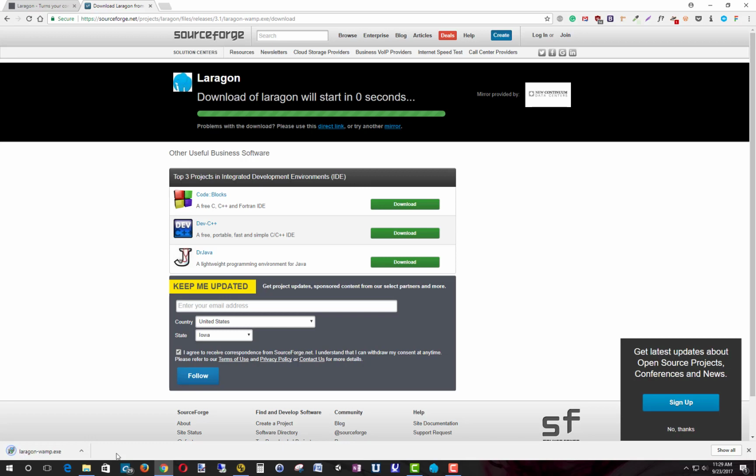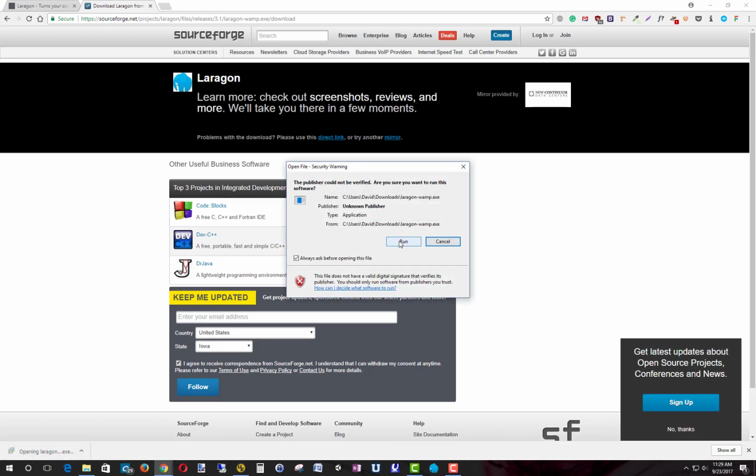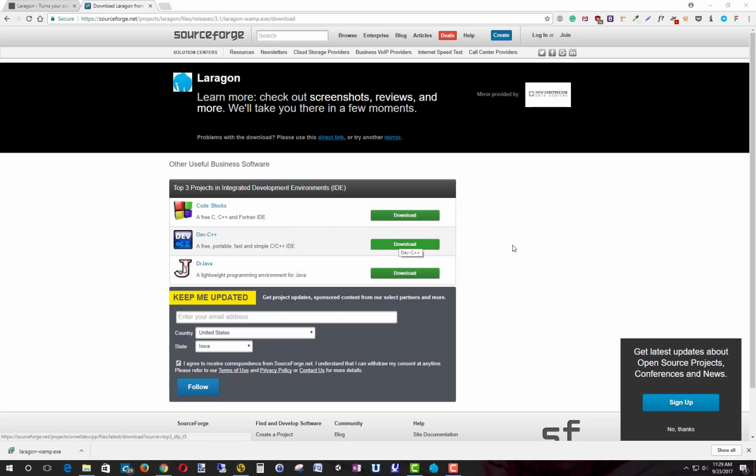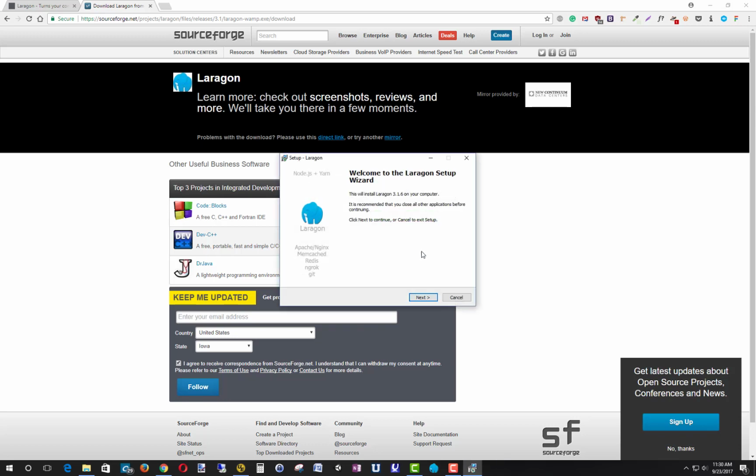Once it's finished downloading, you can double-click on the installer to launch it. You can just accept all the defaults. It's going to, by default, put it into the C drive. You can change that if you want. On mine, I have it on the E drive.